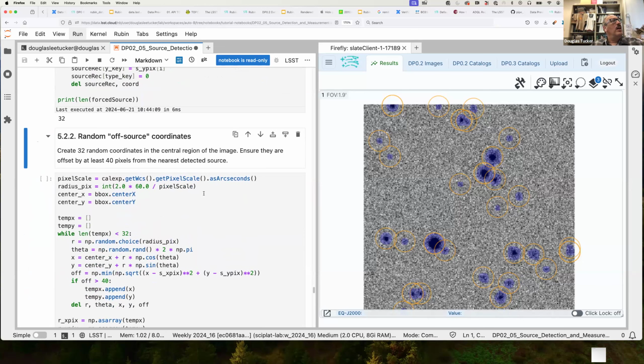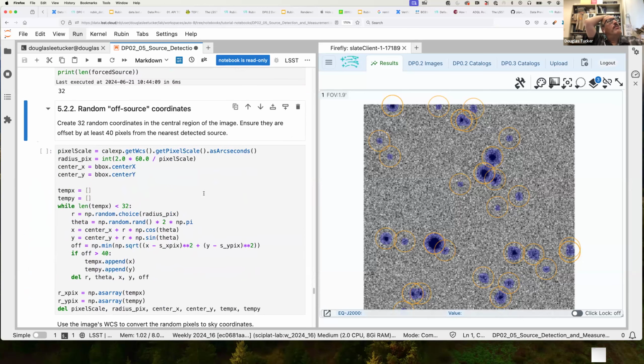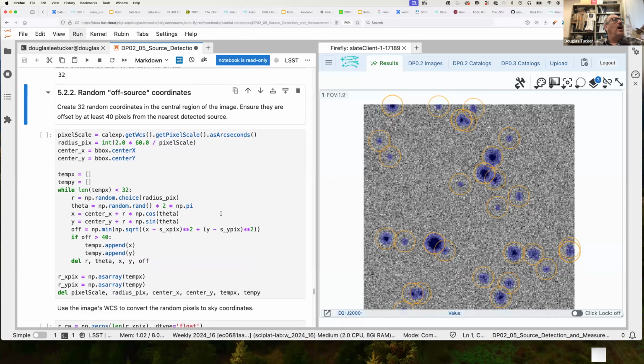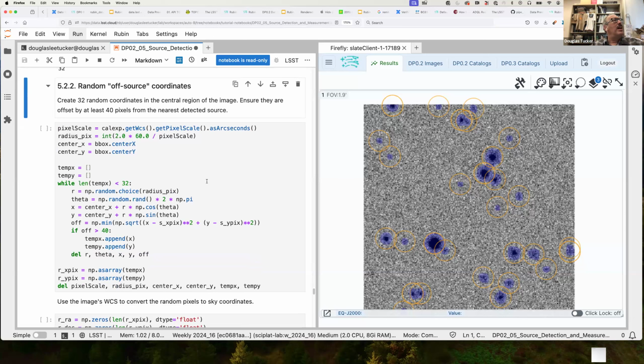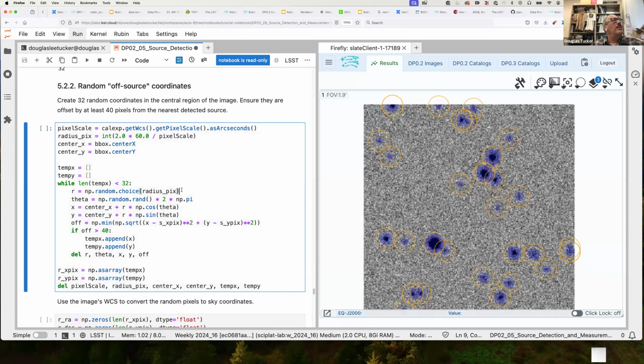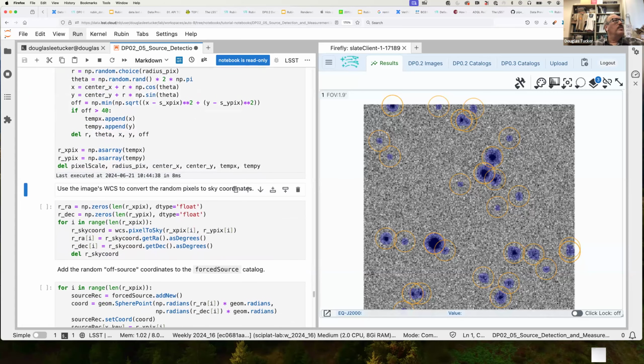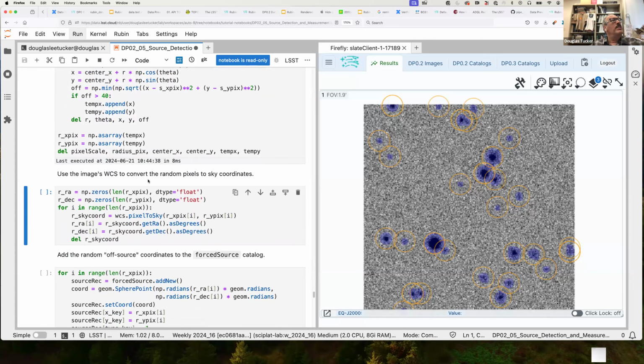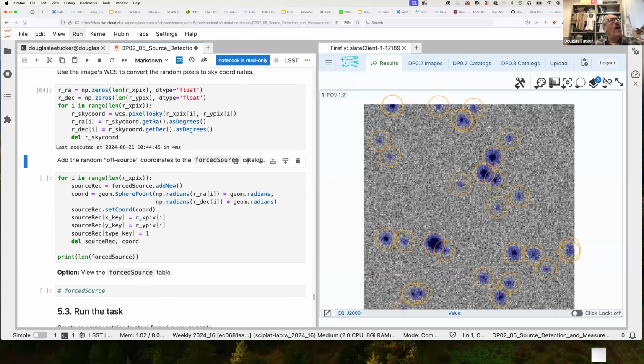Okay, and next we'll create a set of random off-source coordinates for another 32 objects, 32 random coordinates. I won't go into detail here because I am running out of time, but this cell will create 32 random coordinates in the central region of the image and ensure that they are offset by at least 40 pixels from the nearest detected source. And then we will use the image's WCS to convert the random pixels to sky coordinates. And we'll add the off-source coordinates to the force source catalog.